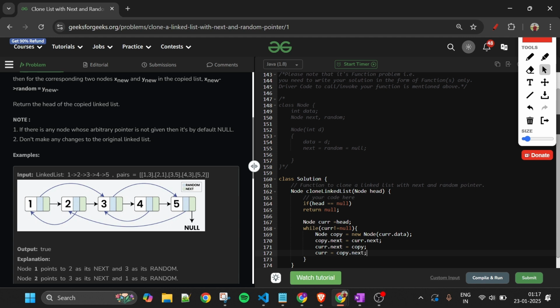What I have done here, let me tell you very easily. Basically this one is pointing to this two in the original linked list. I have created a copy of this one node. My current is basically at this point now. I am writing copy dot next is equal to current dot next. Copy is this one, dot next is equal to current dot next, so current dot next is this two. Now current dot next is equal to copy. Current is this one, current dot next is equal to copy, and now current is equal to copy dot next.